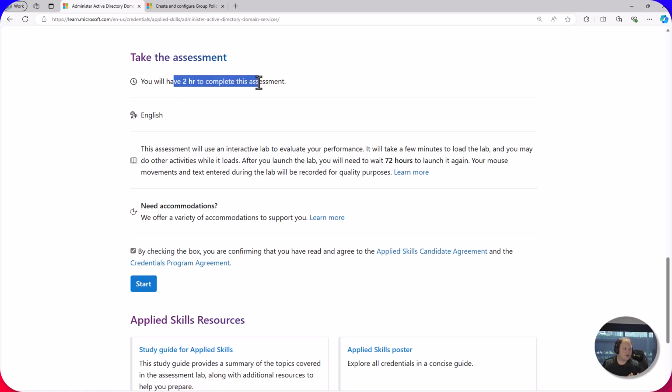And you have 2 hours to complete. And the assessment will use an interactive lab to evaluate your performance. It will take a couple of minutes to load, and then it'll take a couple of minutes after you press finish for you to get your results. And that should be via email.